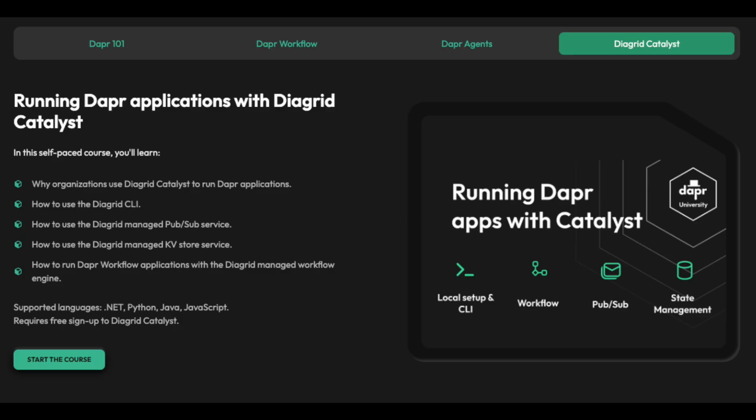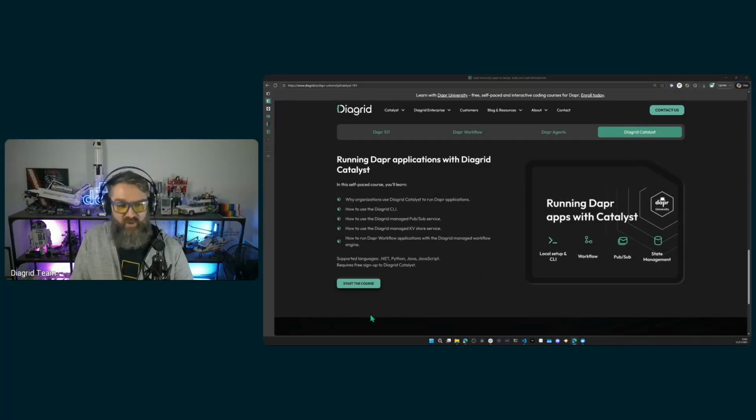We'll then look into running Dapr applications that are using the Dapr Pub Sub API while using the Diagrid-managed Pub Sub service. Then we'll run a demo that's using the Diagrid-managed KV store service. And finally, we'll run Dapr workflow applications, first locally, so I can share something very new, and that's the Diagrid dashboard. But then we'll come back and actually show what kind of options there are in Diagrid Catalyst for visualizing your workflow and managing it. So you can follow along in either .NET, Python, Java, or JavaScript.